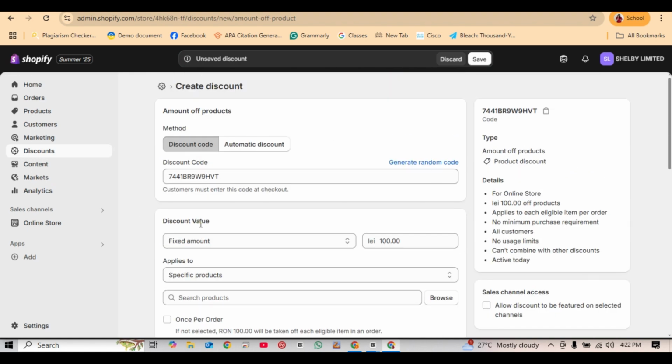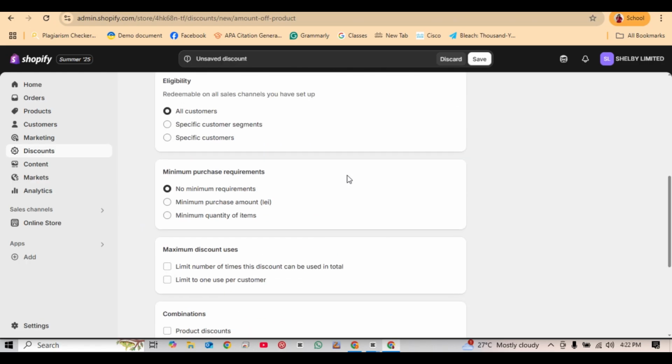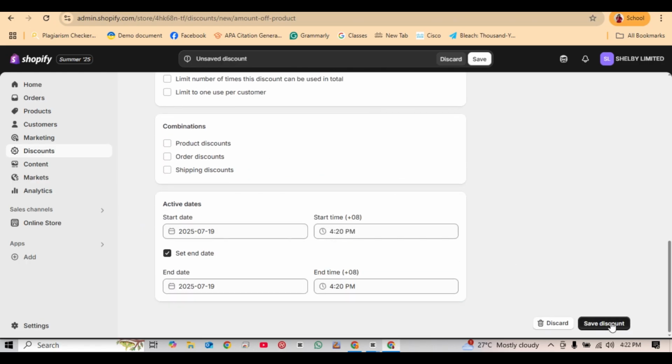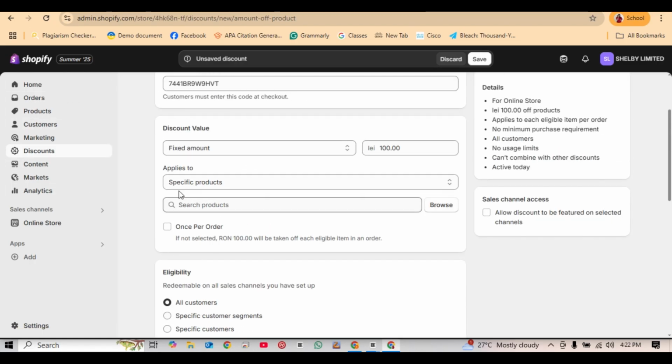And then after entering all of that information for your discount code, select here on save discount on the bottom right corner. It'll automatically be applied onto the specific product that you have chosen here.